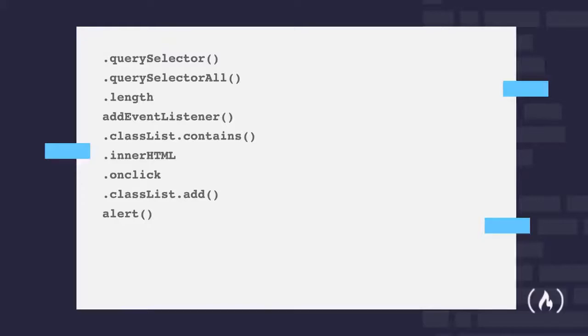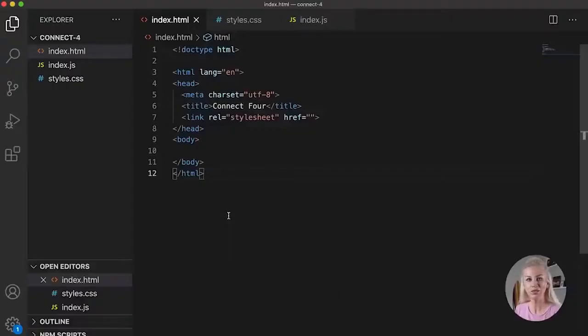These are the JavaScript methods and properties that you will learn in this section. Okay, so let's do it. As you can see here, I've already got my project set up with an index.html file, an index.js file, and a styles CSS file, which we now have to hook up to work together.